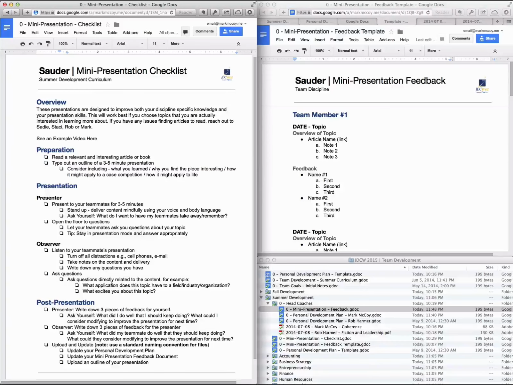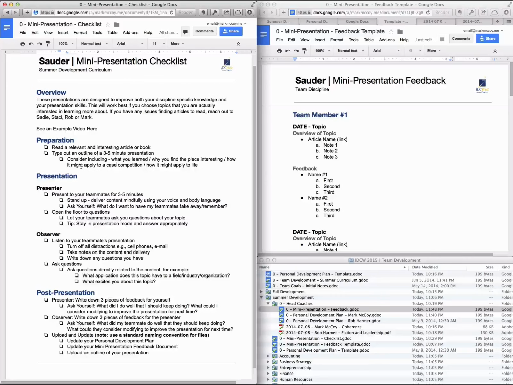And so to run you through what the mini presentation involves, basically pick an article, book, or video that you're interested in, and type an outline of what a 3 to 5 minute presentation would look like for that specific topic. Here are some thoughts on what you can consider as you're building your outline. And then when you actually meet up as a team, each one of you is going to present to your teammates for 3 to 5 minutes. So stand up, deliver the content, and as you're thinking about delivering the content, consider what you want your teammates to take away or remember from your presentation.